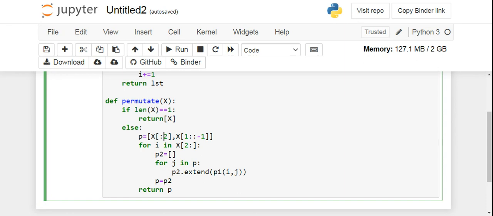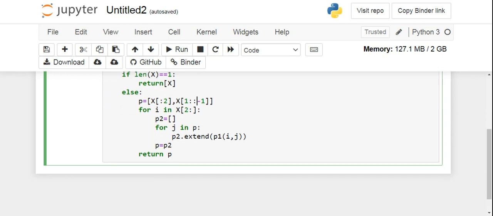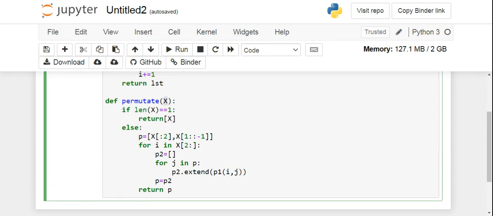Now I've taken the first two characters, then I've taken them in reverse order, right? So the logic I showed you in the beginning, I will be using that. Now I will be traversing this x. What does x mean? X is the string that I've taken. So I will traverse that.